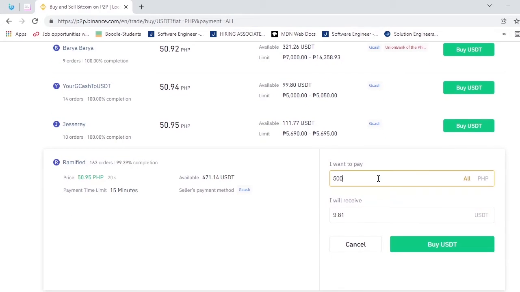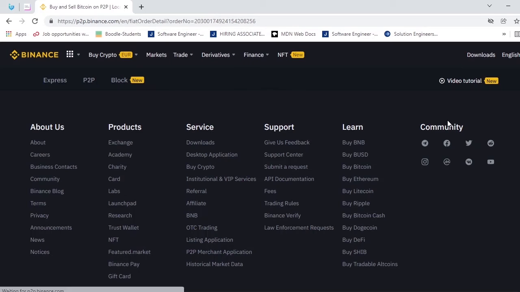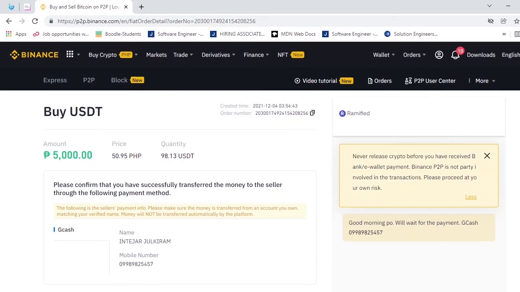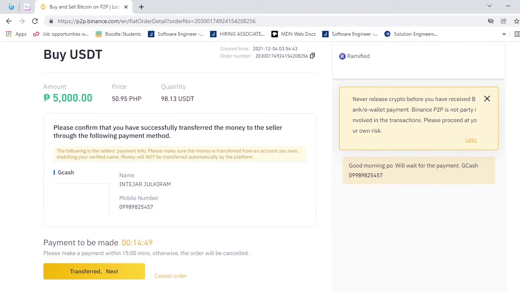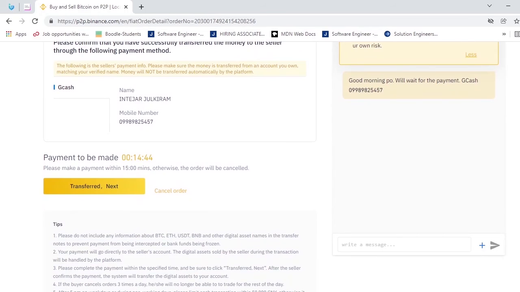So I'll buy 5,000 pesos. So I should receive 98.13 USDT. So I'll click on buy USDT. So you should be automatically taken to a new window. So this is the chat window of you and the seller or merchant.